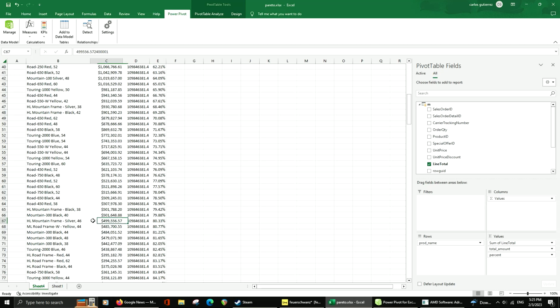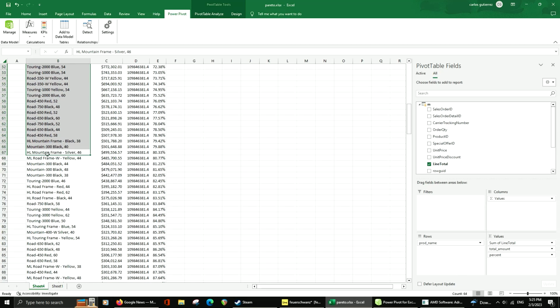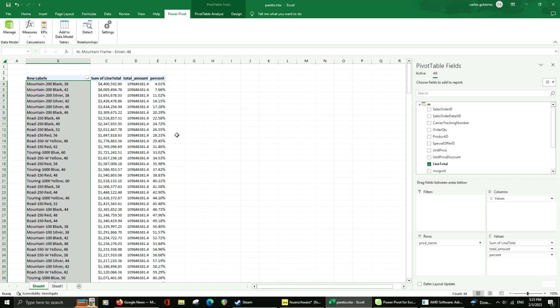80% is right here. So this tells us that these 64 products account for 80% of our sales. And this is how you calculate the Pareto analysis.